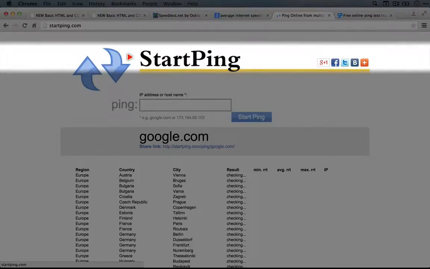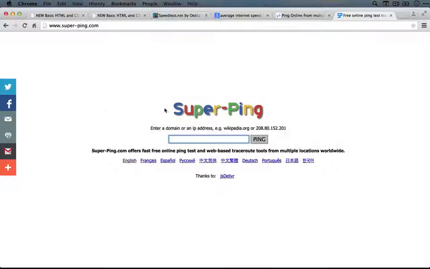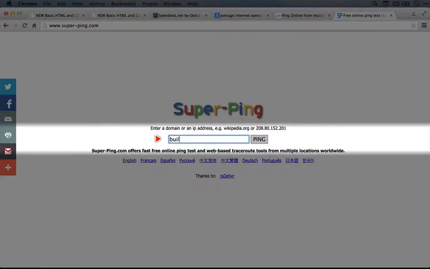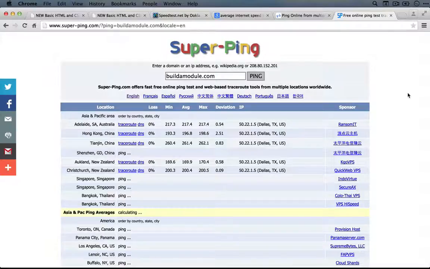Now I like a site called StartPing. As of this recording, it wasn't working quite right, so I found an alternative called SuperPing. But there are multiple sites like this where you can ping a domain from multiple locations. So what I'm going to do is put in buildamodule.com, just the base domain, that's all we need, and I'll click ping. It's going to take a minute or so in order to load up all of the different pings from the different locations around the world.